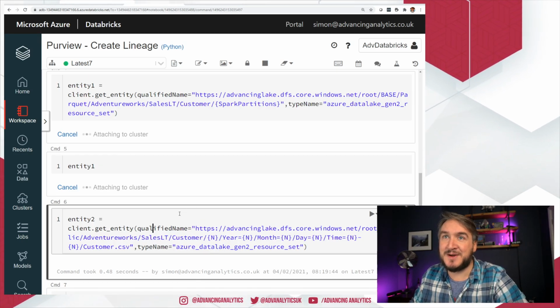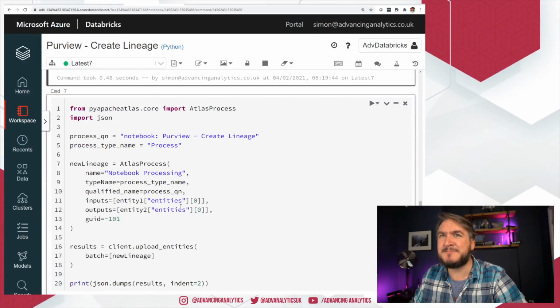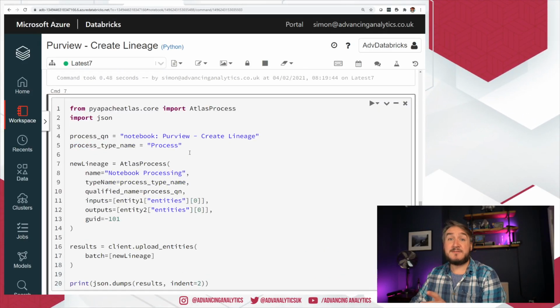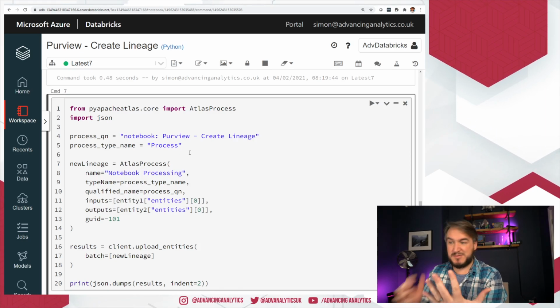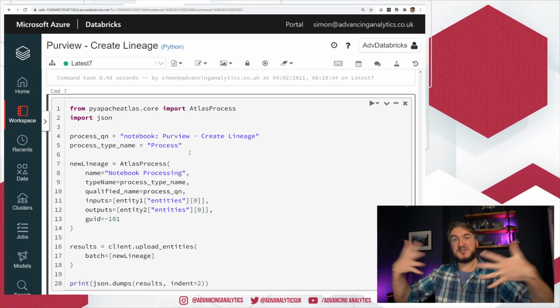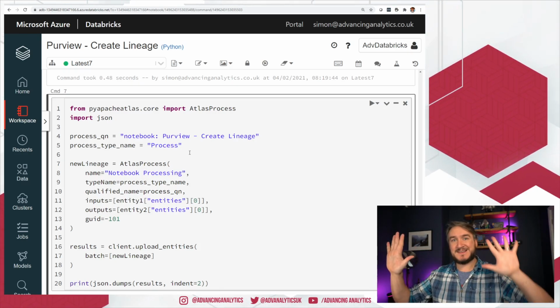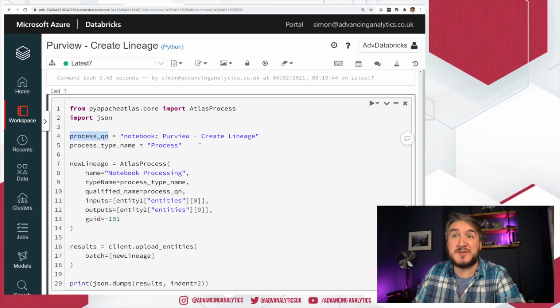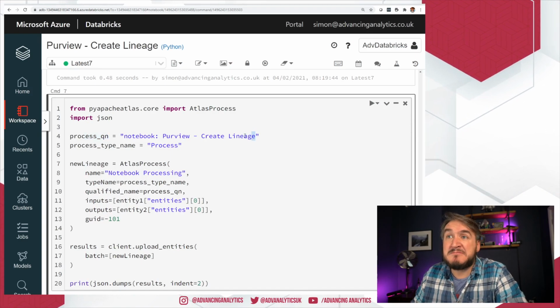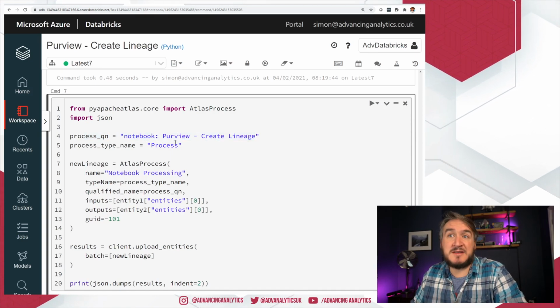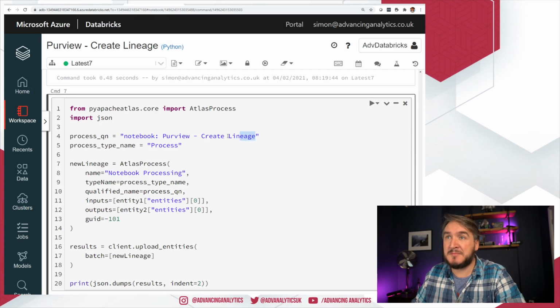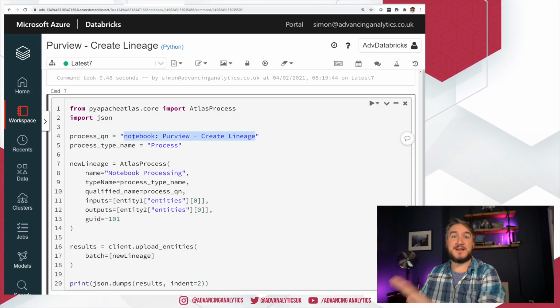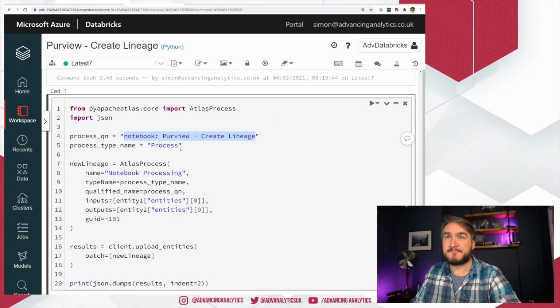It's going to take a little while to start up. That's fine, it can do its thing. Okay, and then I need to do this lineage. I need to create a lineage record saying that thing is related to that thing. So we need a few things. One, I need to know what to call it. It needs a name. In this case, call it its notebook, Purview, create lineage. That's what I'm calling this process that has attached these 2 things together.